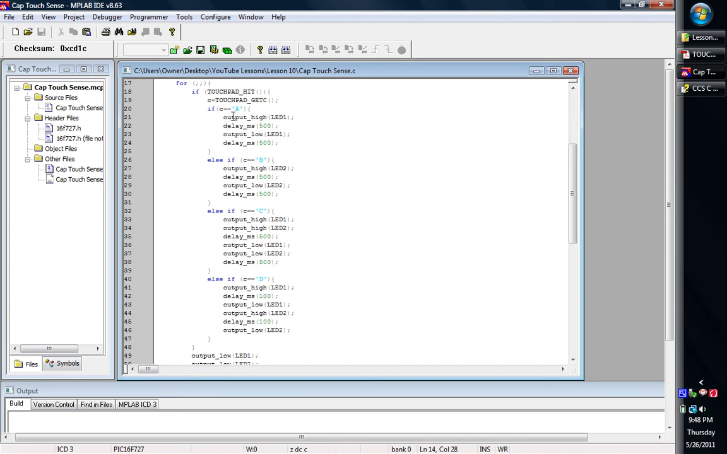So we basically check to see if it's the first pin. If switch one has been pressed, then we're just going to blink the LED for a half second. Otherwise, if it's B, then we will just blink the second LED on and off. Then if it's C, we're going to blink both of them together on and off. And then if it's D, we're going to alternate blinking back and forth.